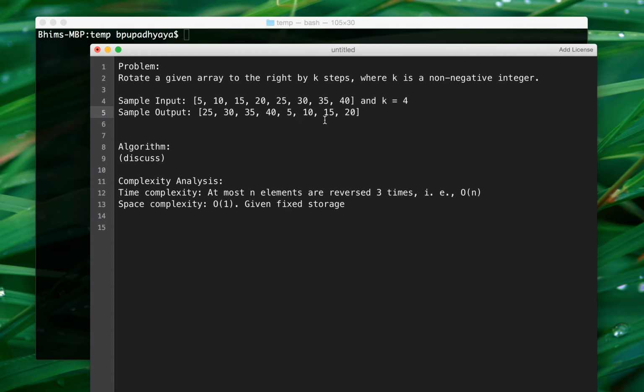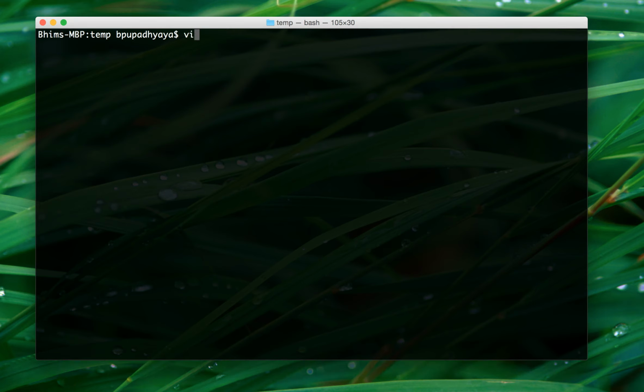So that's why the time complexity is order of n. And for space complexity, we don't add any additional space. Whatever given space is there, we make use of that. We just swap the elements. That means our space complexity is constant, which is equivalent to saying order of 1. So this completes the problem explanation.